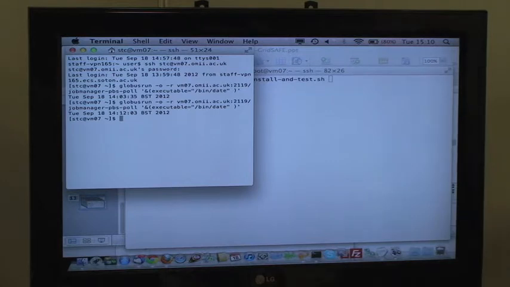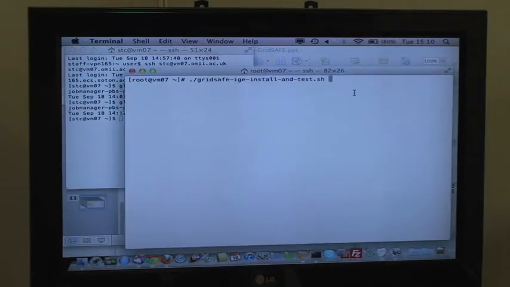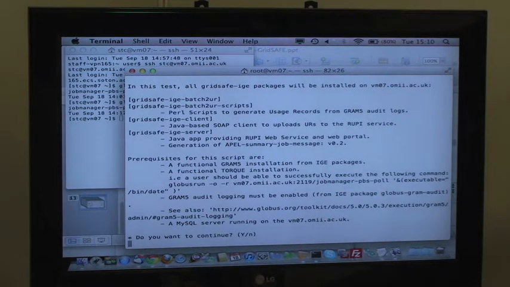auditing system. And what we'll be doing with the Gridsafe demo is actually deploying it from scratch on a system, deploying the RPMs, installing the system, doing a basic sensible default configuration of the system, plugging it into Globus Gram 5 auditing, and then demonstrating the portal. And this is going to be automated via a script.